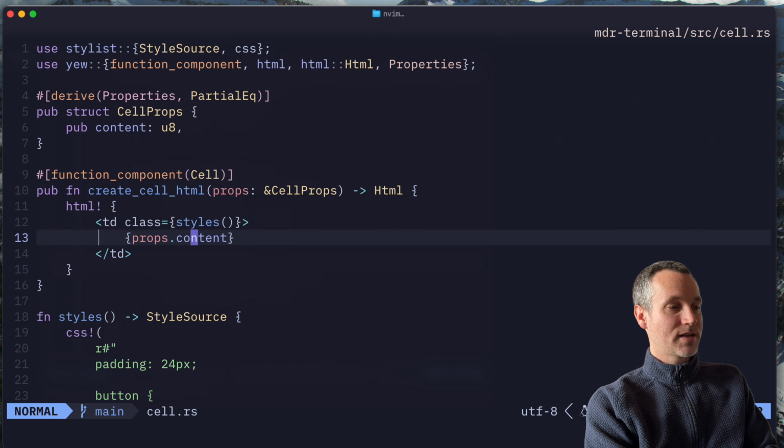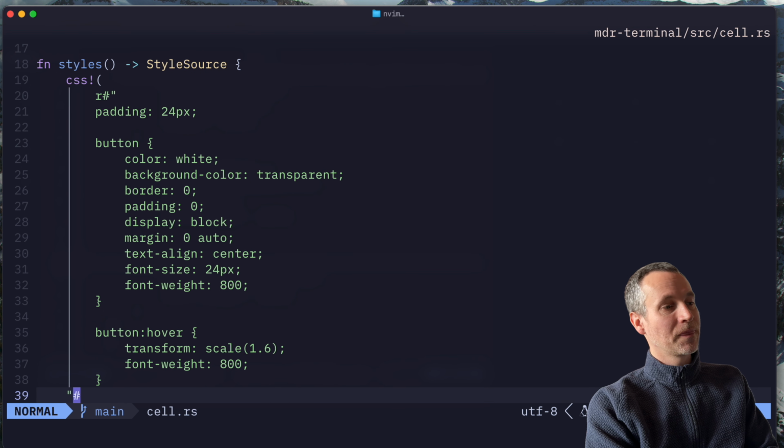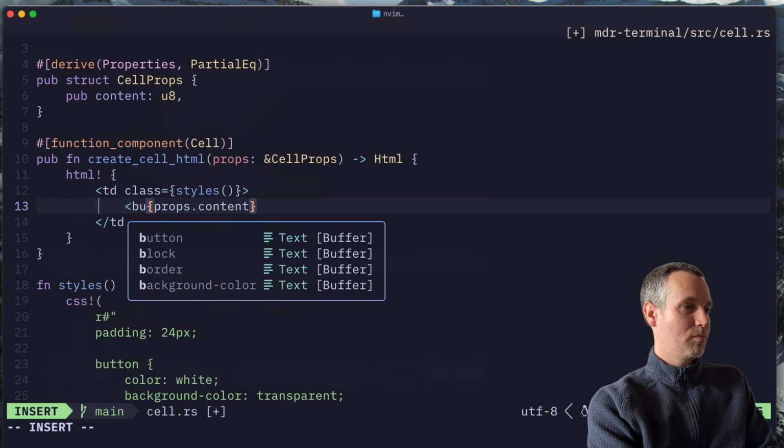So the thing I want to do instead, and I went ahead and refactored some of the styles here, so I'll show that now, is make this into a button, and then when I hover on the button, it's just going to grow a little bit on the screen. It's going to be a little bit larger, and that way we can click on it. All right, so button.